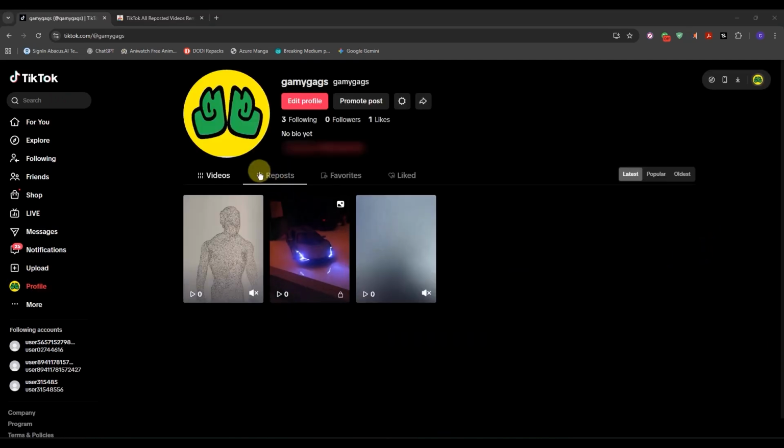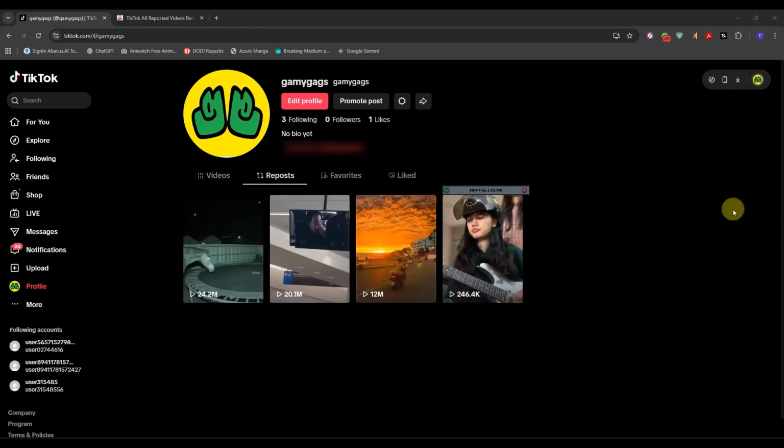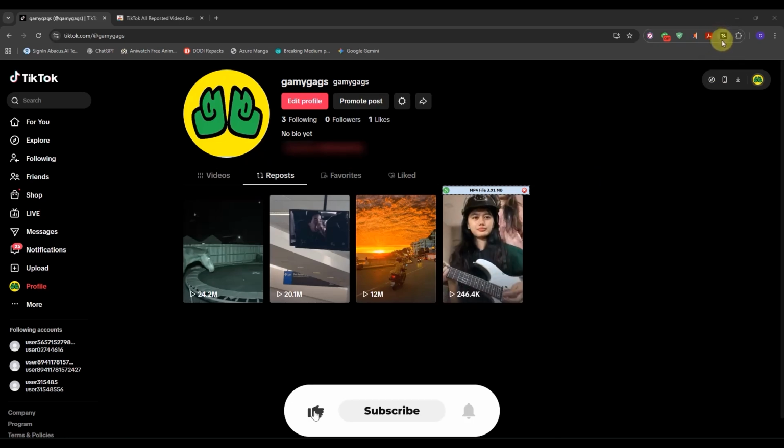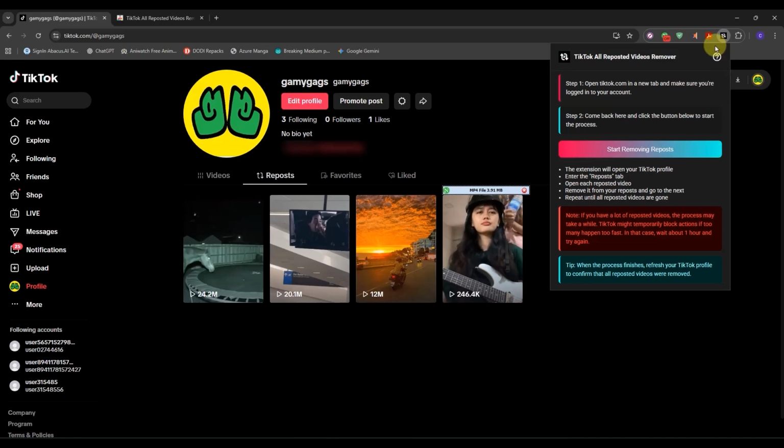On your profile page, you should be able to see an option called Reposts. Click on that. Now, once you're on the Reposts page, which you can see right over here, simply click on the extensions icon at the very top or the repost icon right over here. Now, wait for a few seconds and a small menu will pop up in front of you.